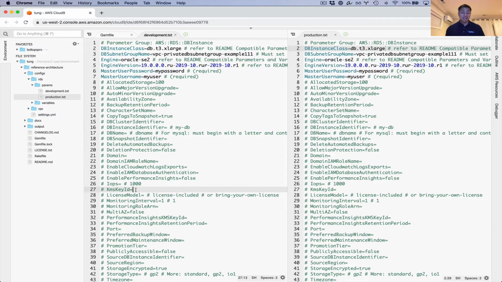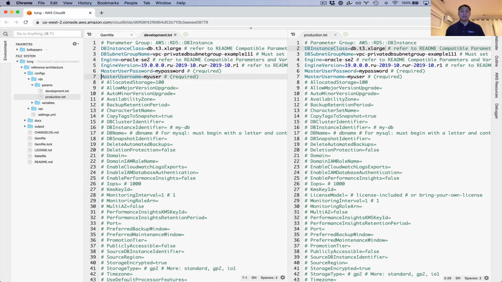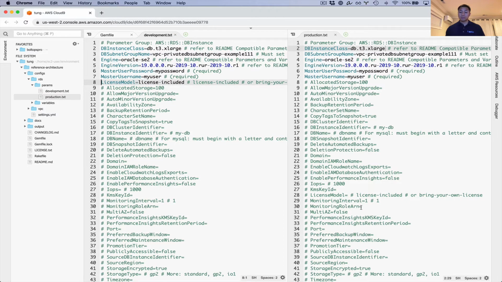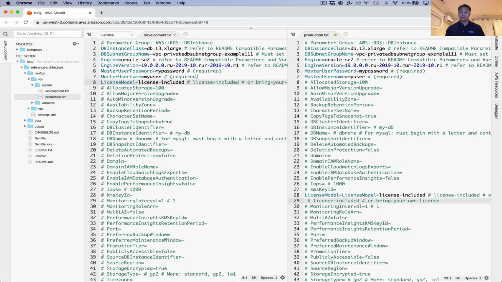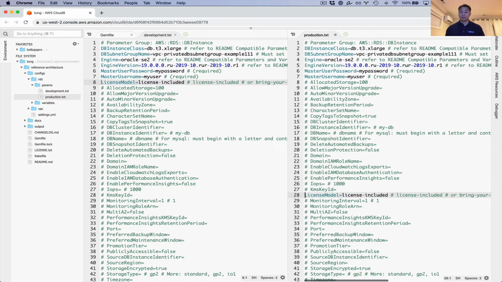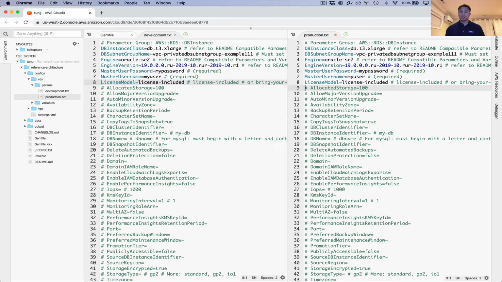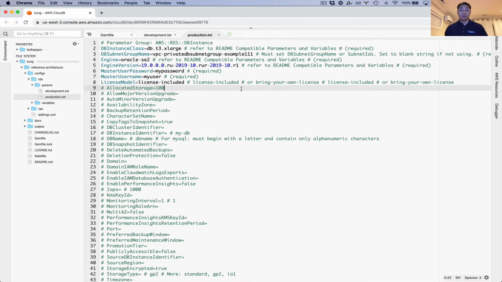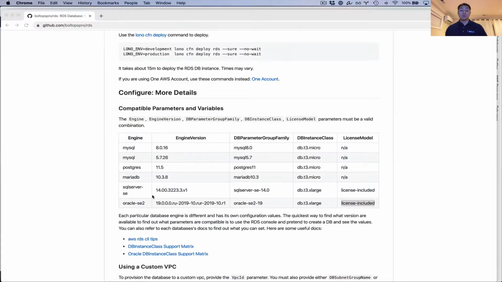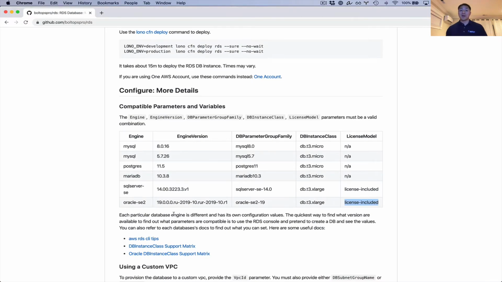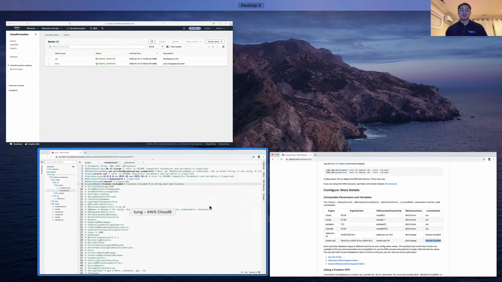To find that, it's actually right here. I have to uncomment it because most of the other database engines do not require this. But this one does. So we're going to go ahead and set this. Okay, move this up here. That's looking pretty good. There are some other parameter values here that are actually required. I just focus on this table because you have to have compatible values or else the stack is going to roll back. Very important there.